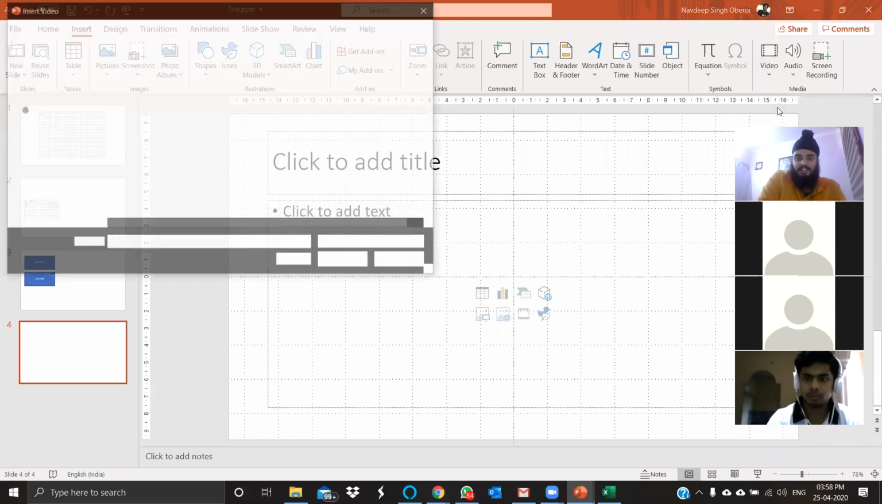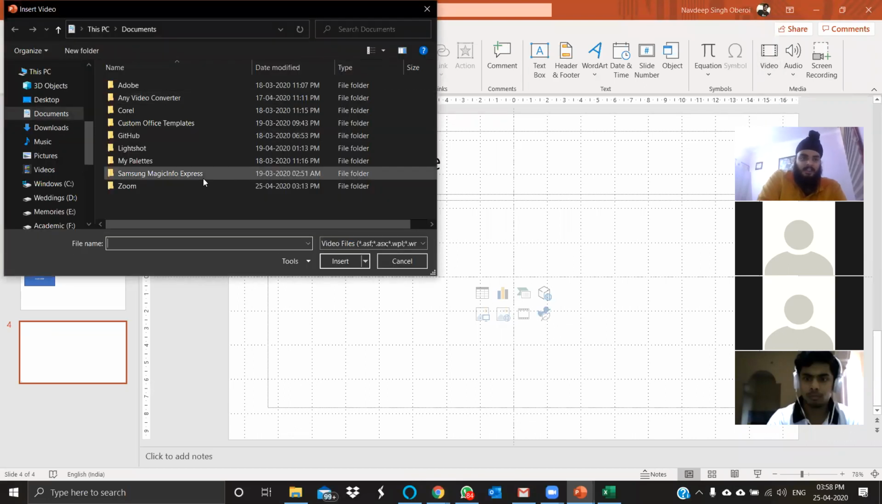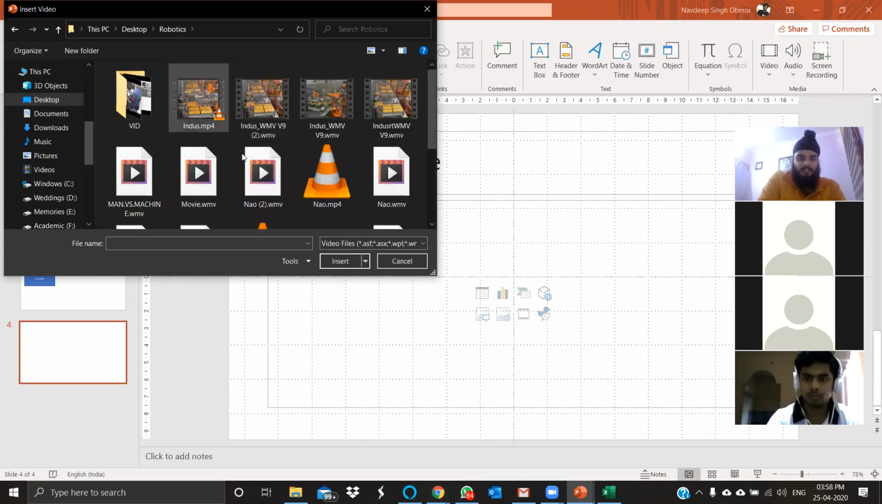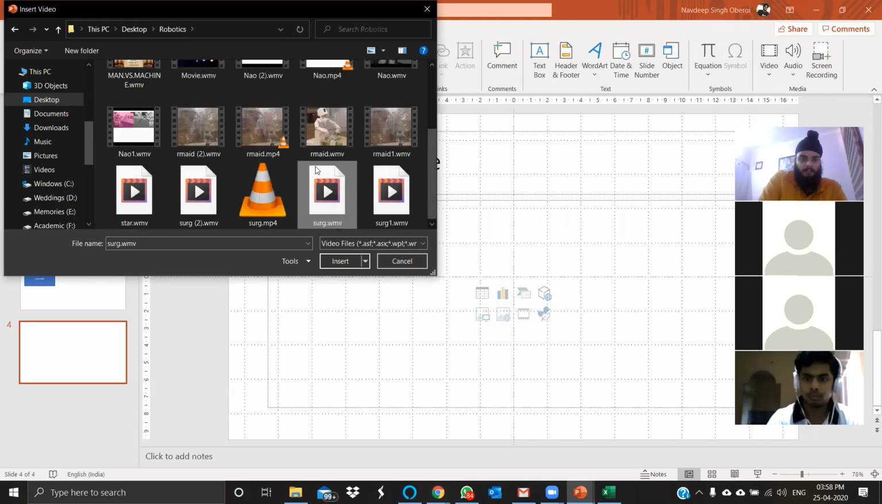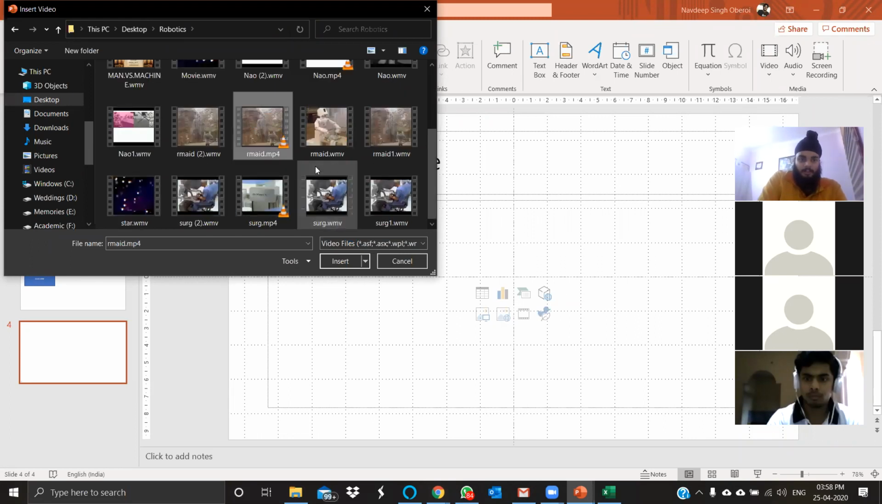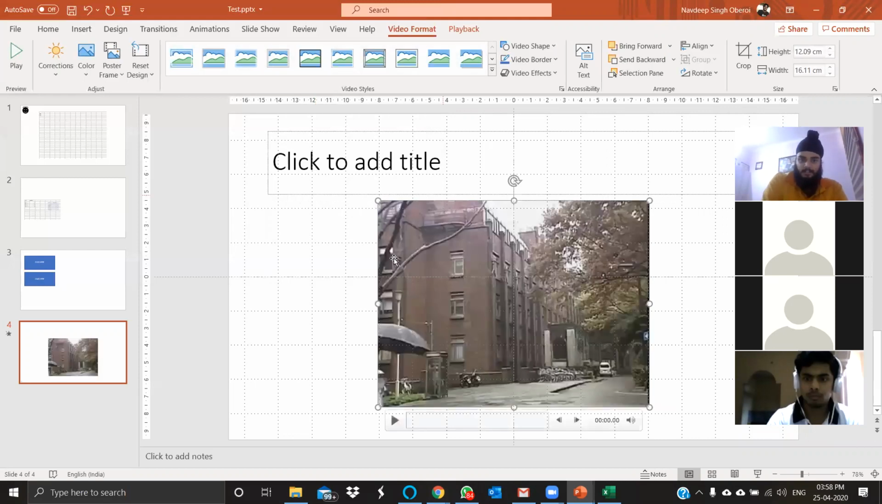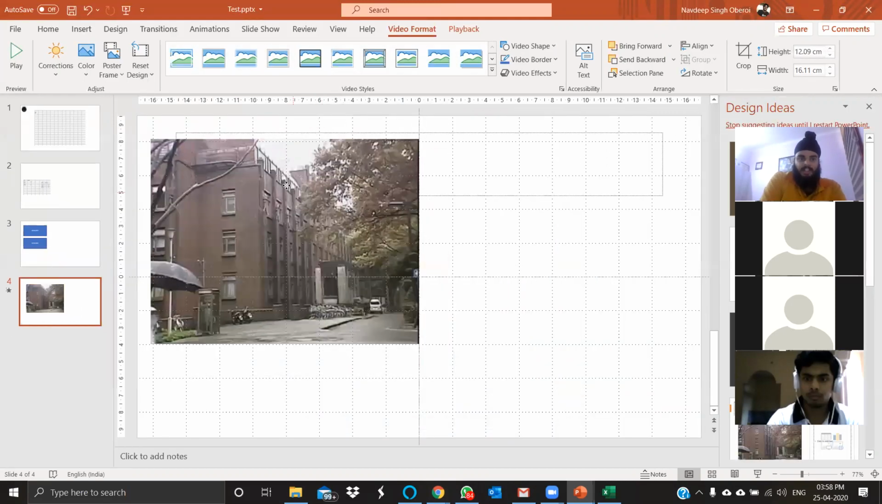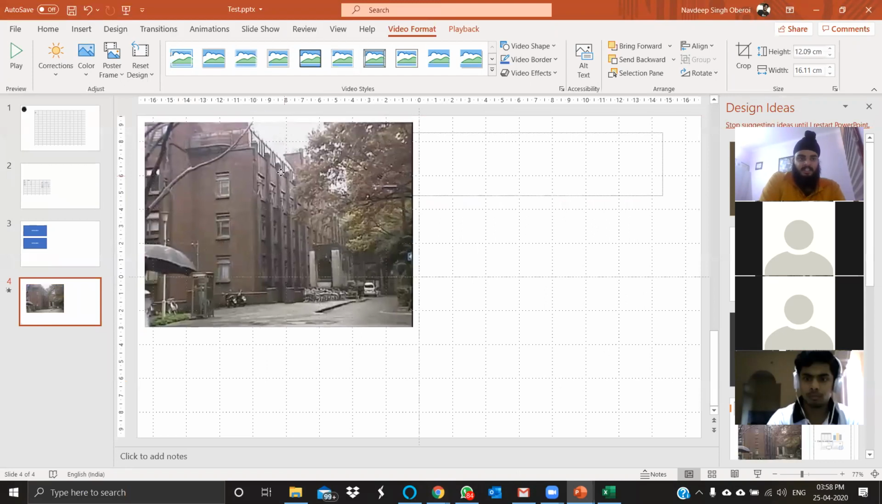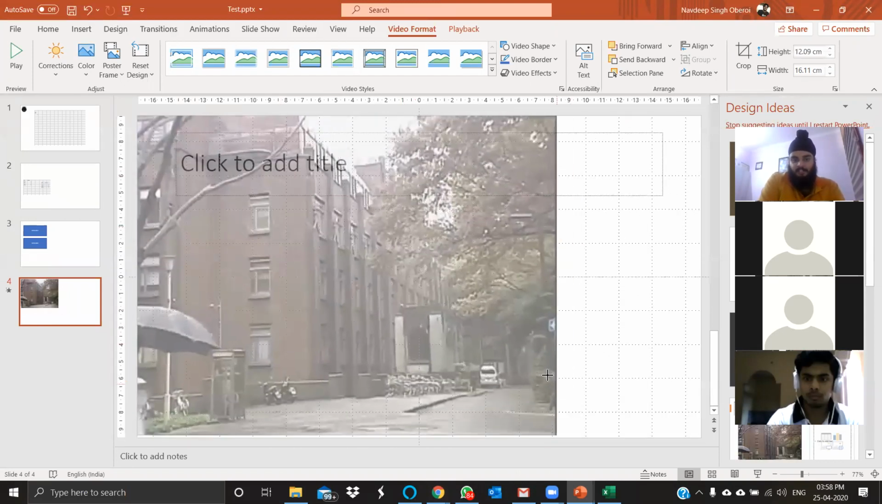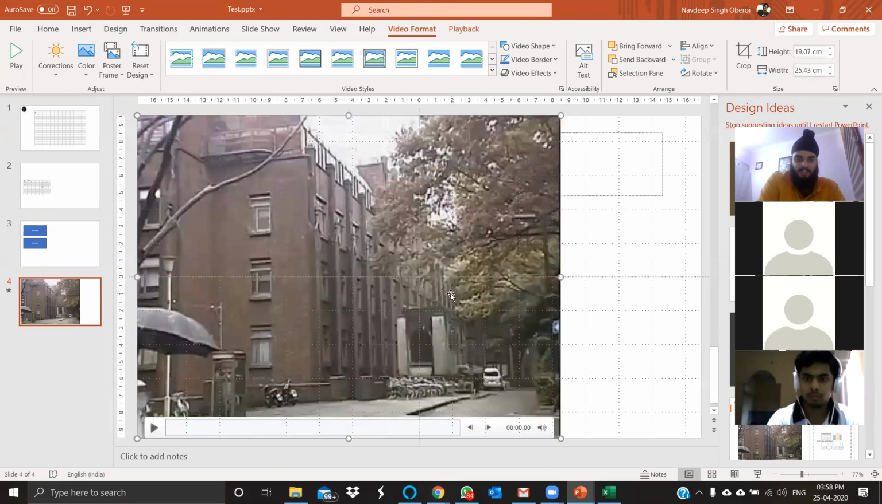Otherwise, if you go to video on my PC, you can simply insert any video which is present on your PC. Suppose I'll insert one video for you. Maybe I'll insert this MP4 video. So this video is inserted. I can set this as per my convenience if I want full screen or whatever I want.